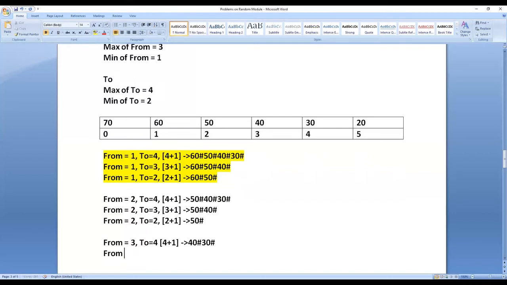Then from equal to 3, 2 equal to 3. This is 3 plus 1. Element present in the third index alone is getting printed there. Element present in the third index is 40 alone. 40 alone is getting printed.